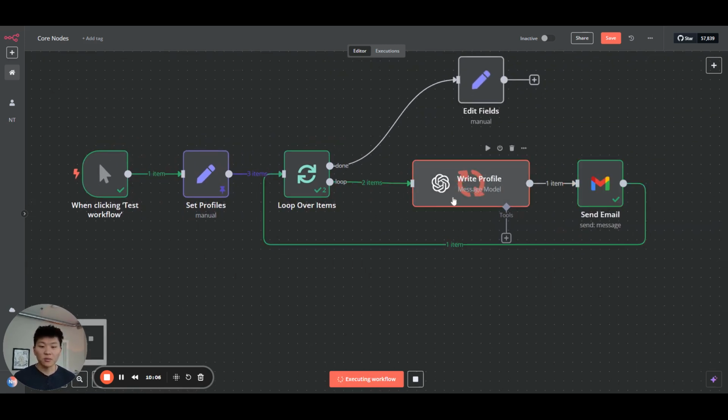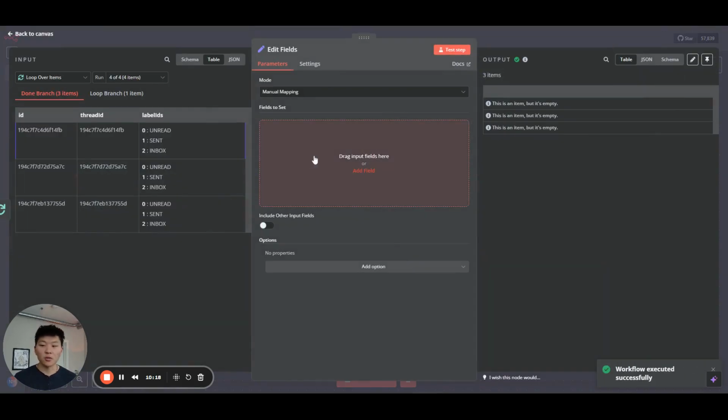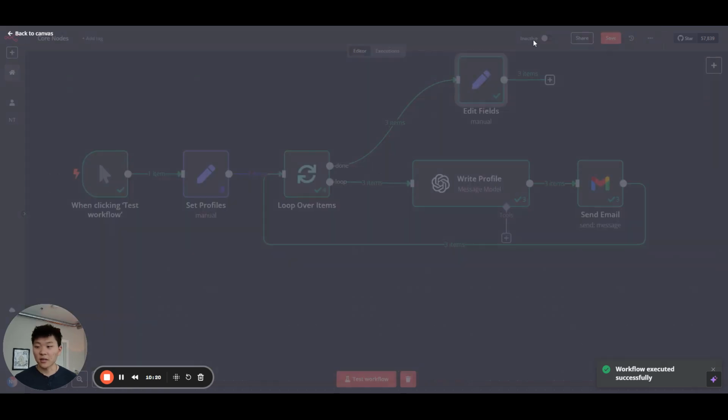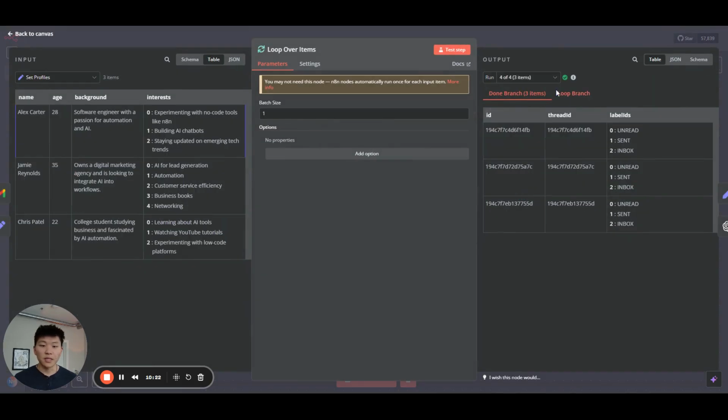One item came through, just got written, sent off. Now the second one's coming through. It's writing it right now, got sent off. Third one's coming through, writing the profile and sending off the email right about now. And then we have 3 items in the done branch, which we really don't because we didn't set anything here. But in the done branch of the loop node, we can see we have one item that shows what happens to all of them at the end.